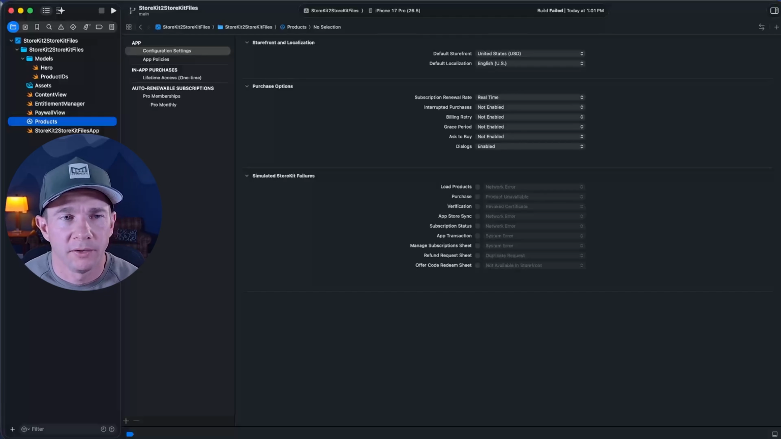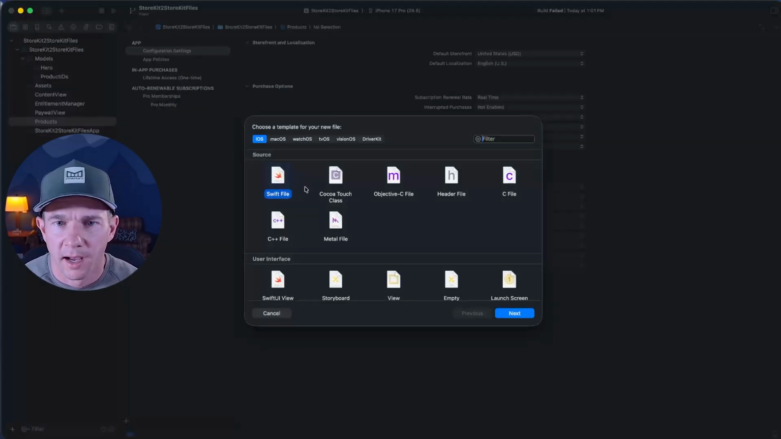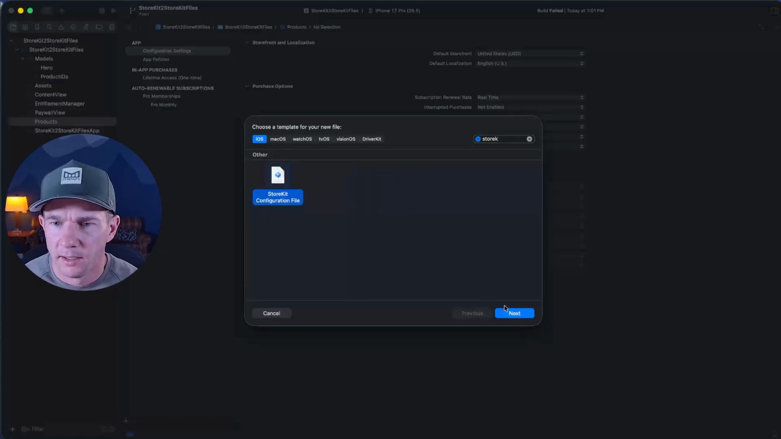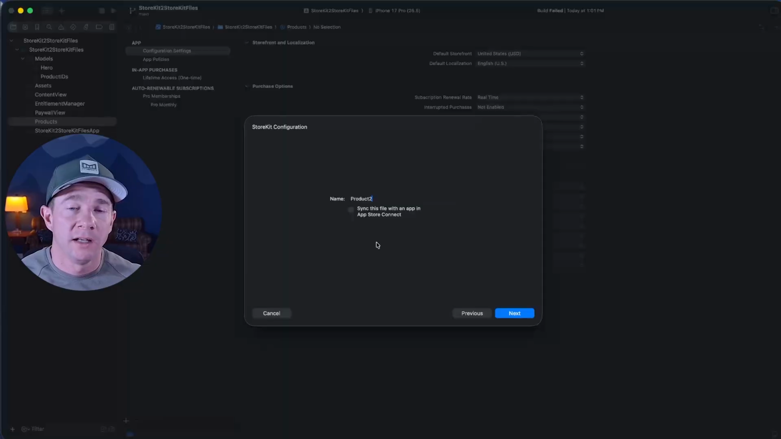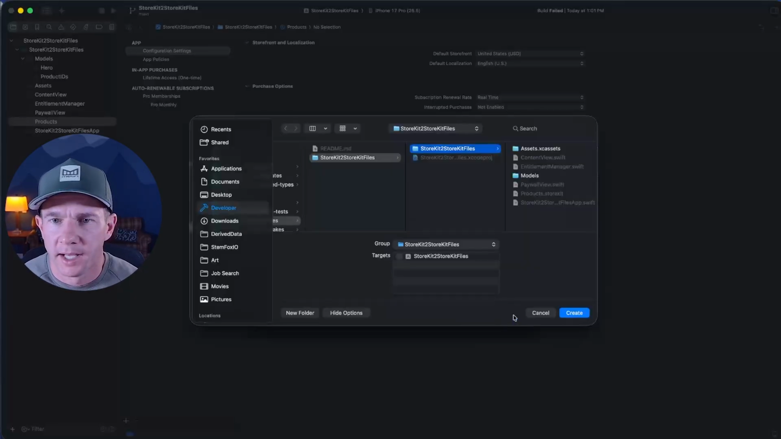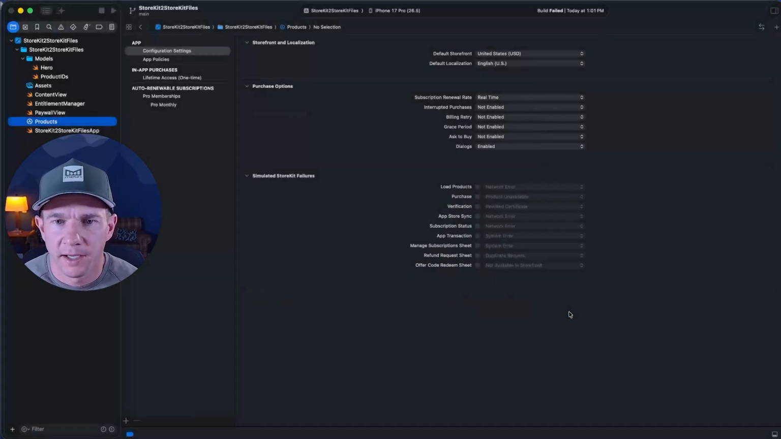To add a new StoreKit file, you hit Command N, and we can type in our filter here, StoreKit, and hit Next. We can call this one products 2. Now, the cool thing is you have this view right here. You can actually sync this with your App Store Connect. So if you've already set up stuff online, you can use that setup already. But in this case, I don't have this app. This doesn't exist anywhere else, which makes this even easier. I don't have to rely on anything in App Store Connect. You go next, and you can hit create file here.